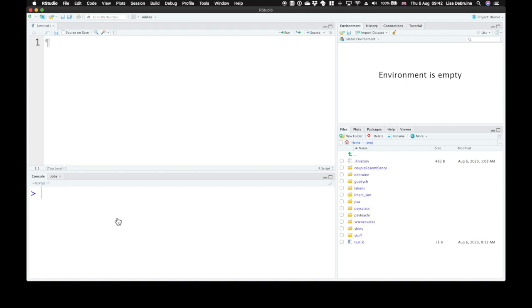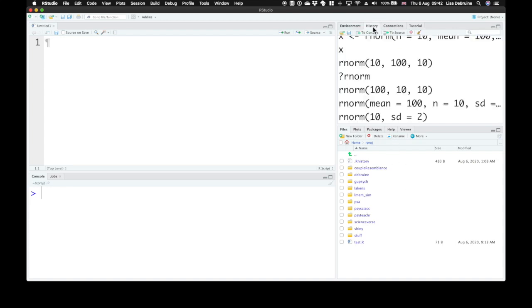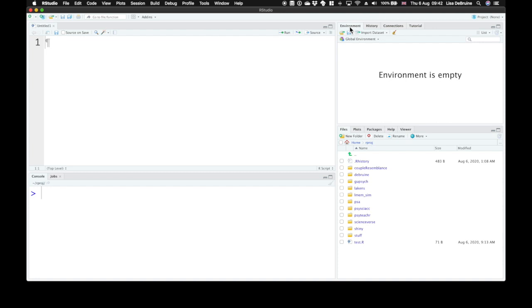The console is where those commands will appear when you run them, or you can type in commands that you don't want to save. You've got two tabs on the right side, Environment and Files, and some extra tabs there. We'll go over what these do later.